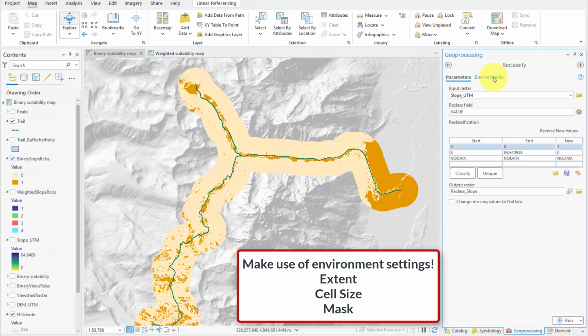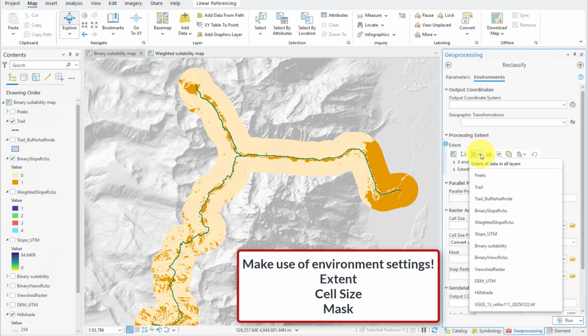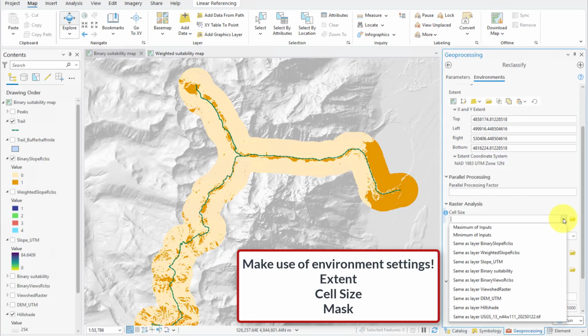If you need to apply any environments, don't forget to go here before you run the tool so you can control things like the extent. Make the bounding box be the same as some other layer like hillshade. If you want to force the cell size to be a certain number or the same as another layer, you can choose that here.